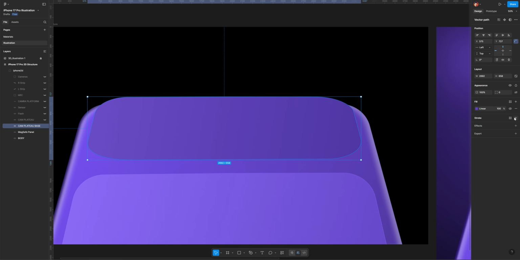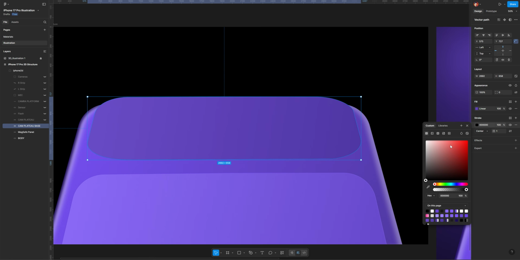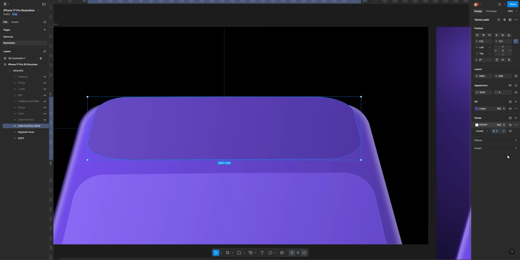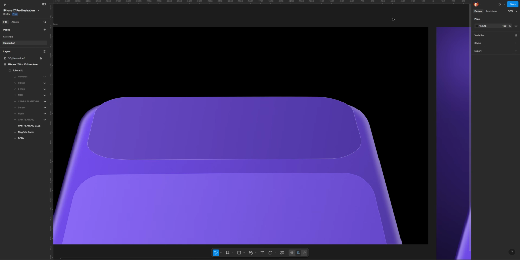Now let's add a stroke to it. White stroke, let's make it around 2 pixels and let's reduce the opacity to 60%. That's too much, maybe 40%. Yeah, this seems fine to me.